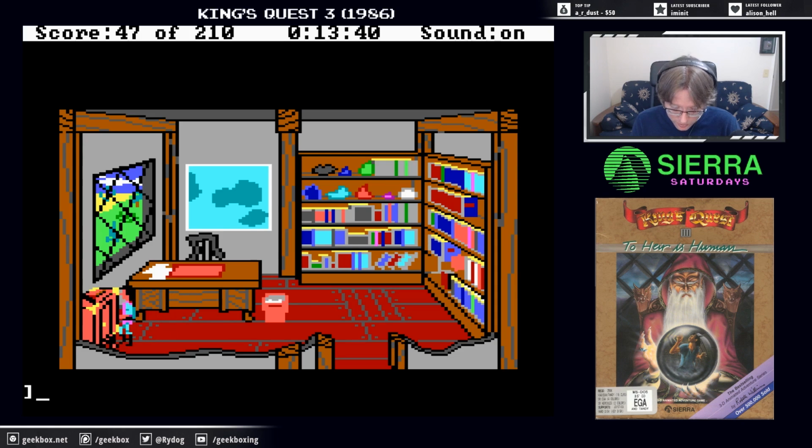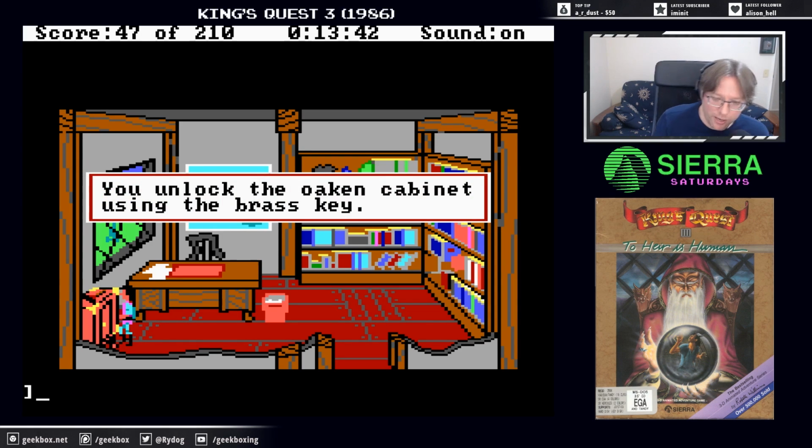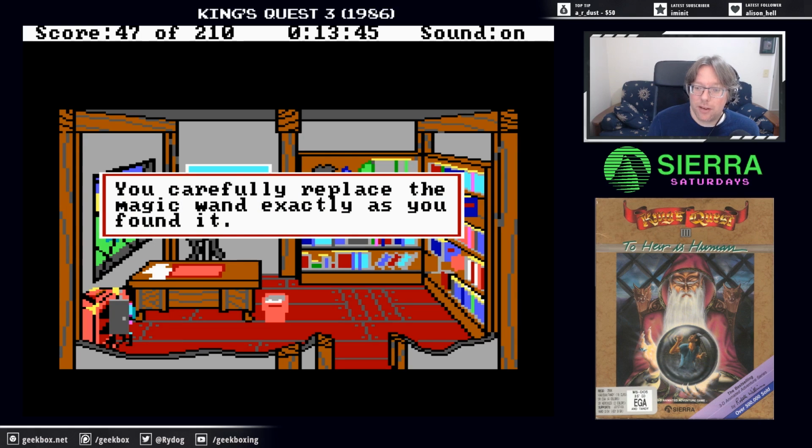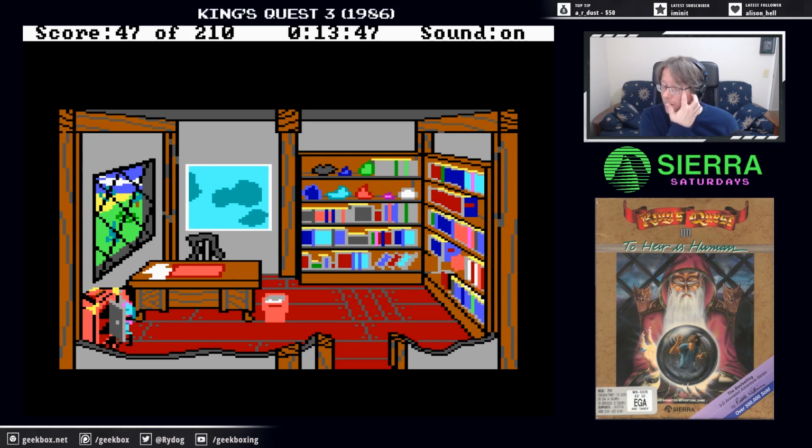And then, just because you don't really need to take it with you, you never really need the wand outside of doing the spells. You always want to put the wand back, because the wand must be put back in the cabinet, or else he'll notice and it's going to kill you, right? You carefully replace the magic wand exactly as you found it. After closing the door, you carefully relock it.